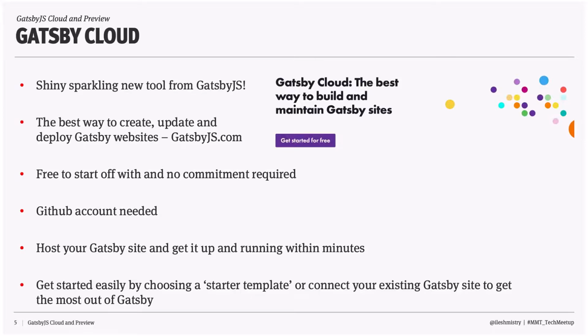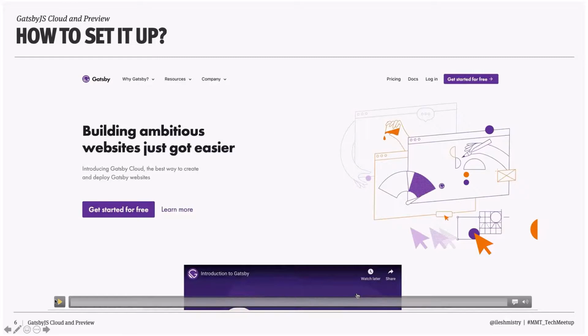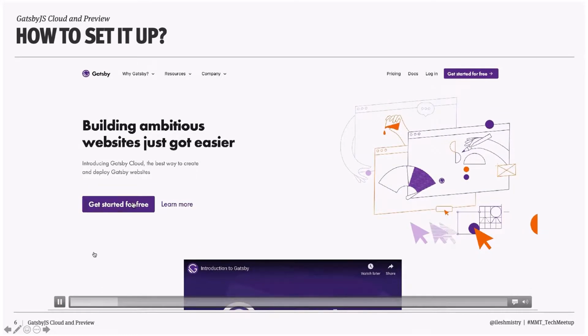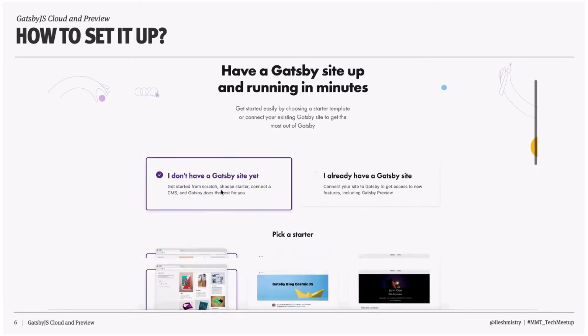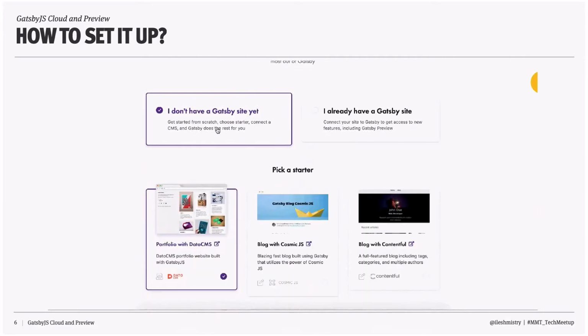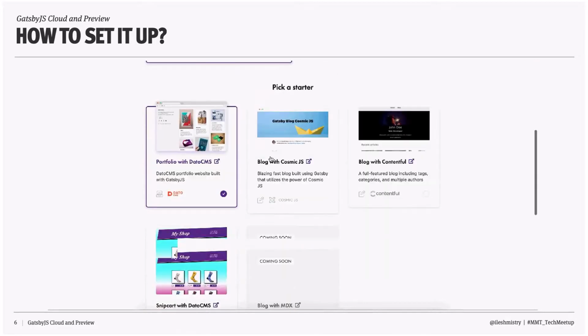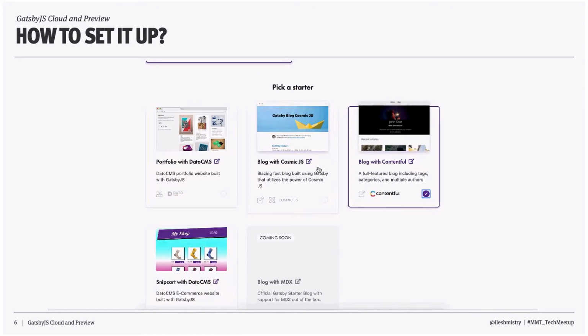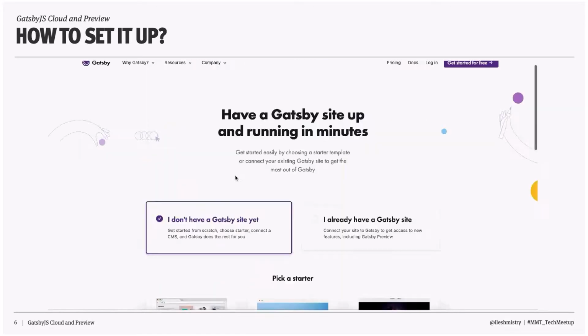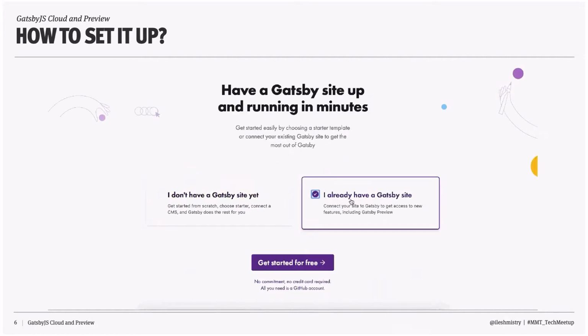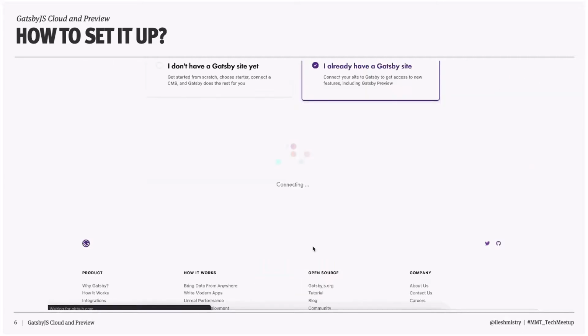So just to quickly show you the next bit, this shows you how to get started. All you do is click on the Get Started button. Then it asks whether you have a Gatsby site already, or whether you want to use a site that they've already given. They have starter sites here that already work with some CMSs. You can use those if you want, and you can see some more coming soon as well. Or, in my case, I decided to use my own Gatsby site, and you can do that.